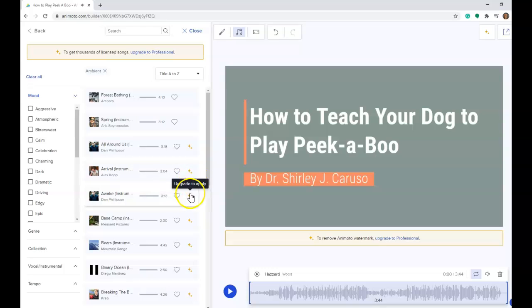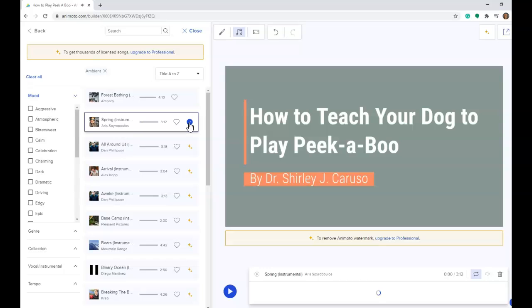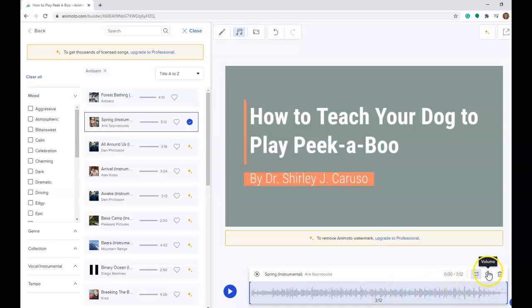And I see that it's asking me that I need to upgrade in order to apply this music. So I need to choose something that does not have this sign next to it. So I'm going to choose this one. I'm going to use the plus line to say apply. And here I can see it has been applied to my tutorial.